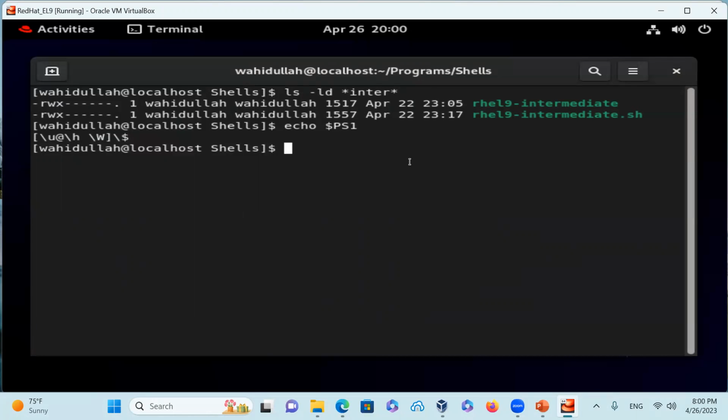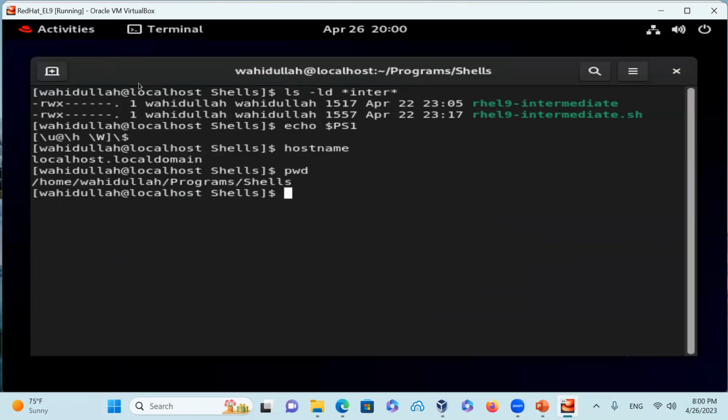So if I type in hostname here in lowercase, you could see that it's localhost. And then that's the tilde, which is \w, the directory that I'm currently on. Whatever directory I cd to, that would be my print working directory. PWD stands for print working directory.